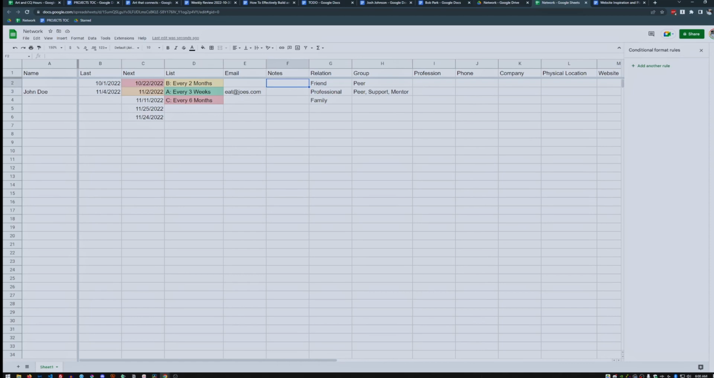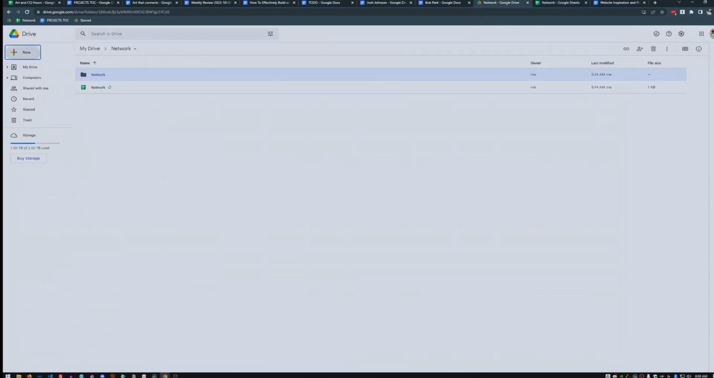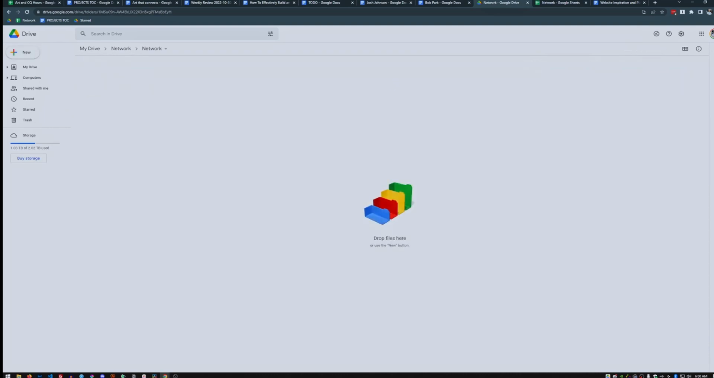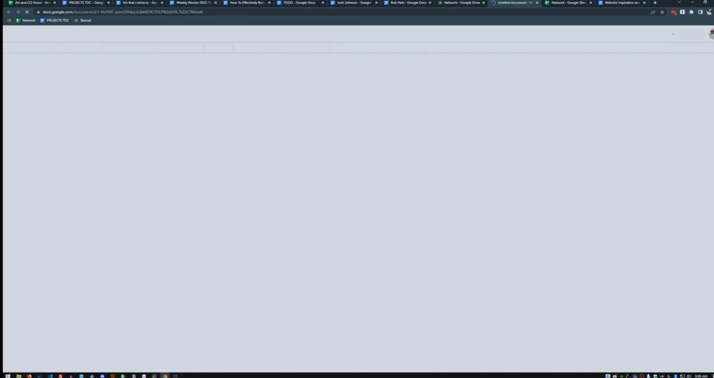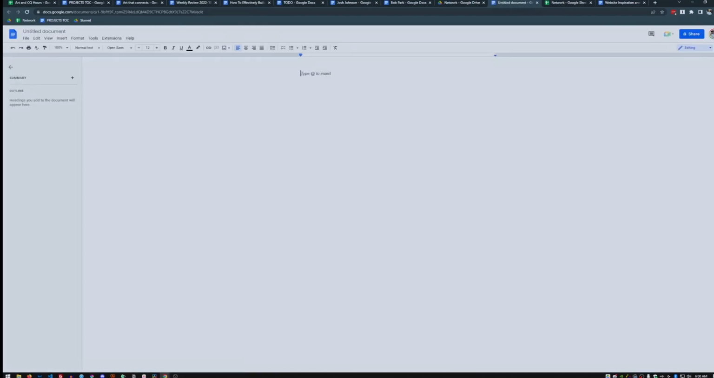I'm going to go back to my Google Drive. Remember, I set up that network folder. Well, I'm going to double click to go into that folder. Inside here, I'm going to create a new Google document. So hit New at the top, Google Doc. All right, so we'll create a new document. We're going to call it John Doe.